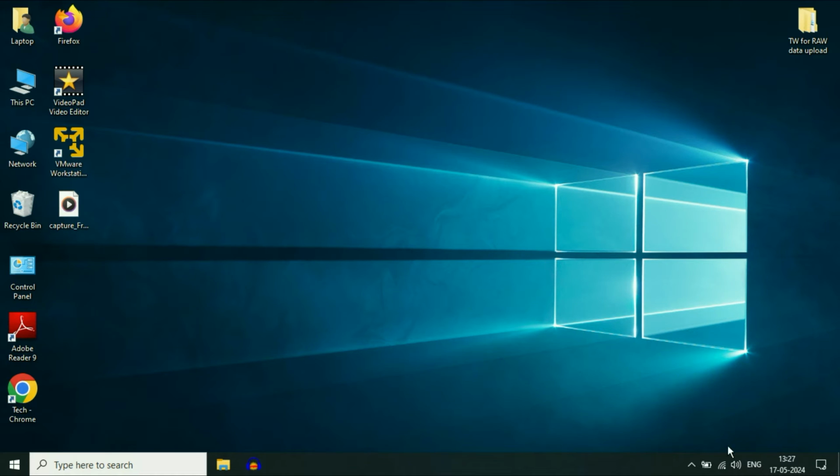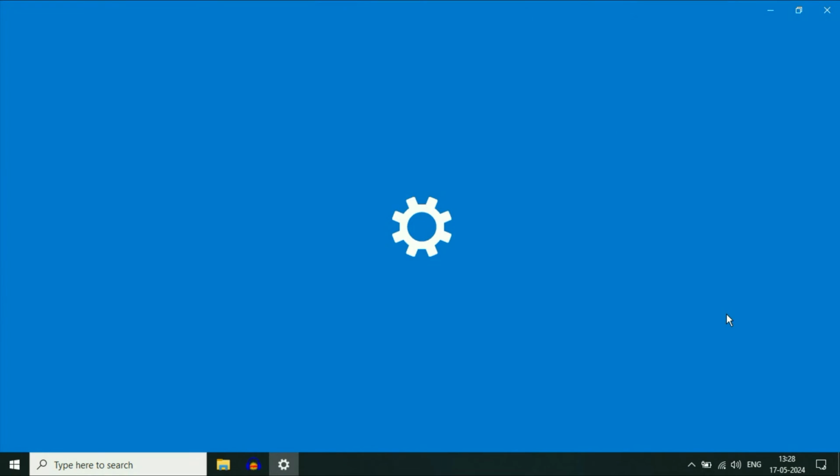First, right click on the network icon. If you are using a Wi-Fi, right click on the Wi-Fi icon, and if you are using an Ethernet cable, right click on the Ethernet icon. Okay, right click on it, then click on this option, open network and internet settings.